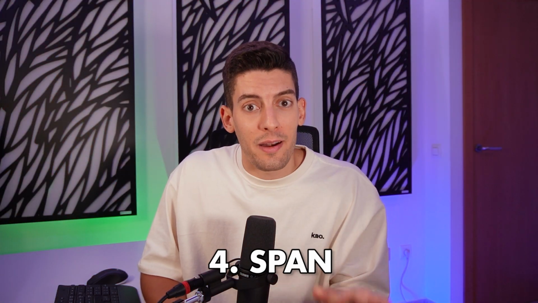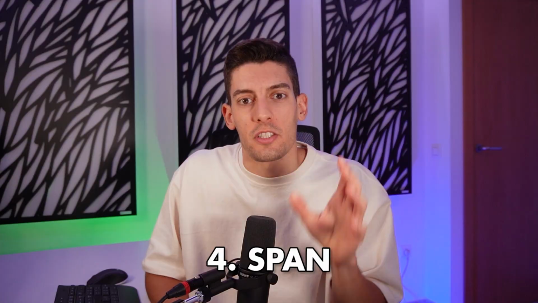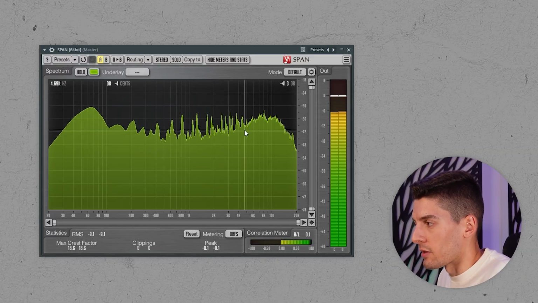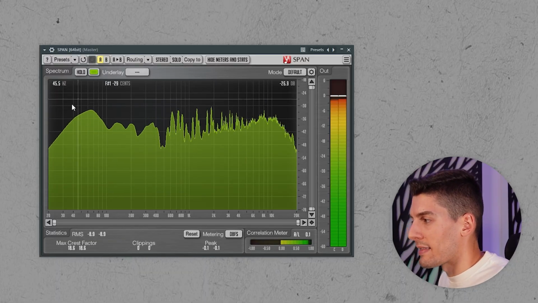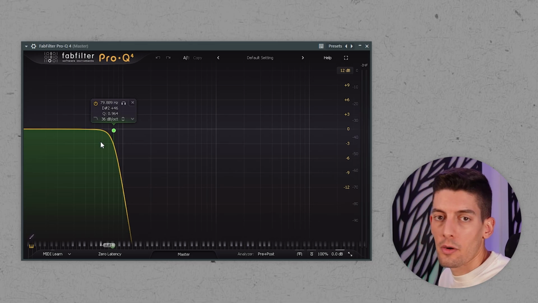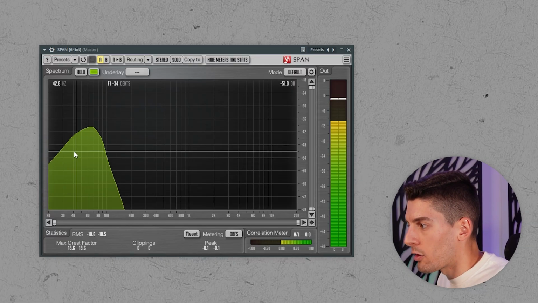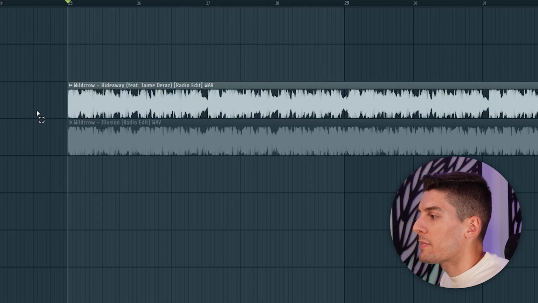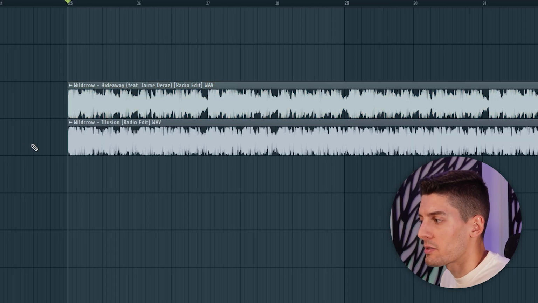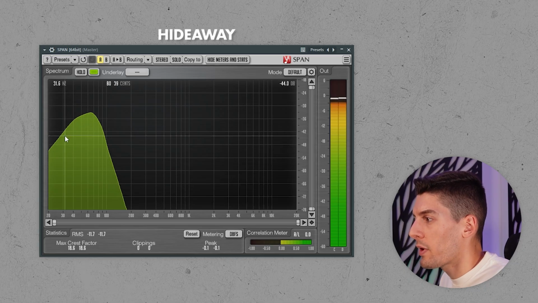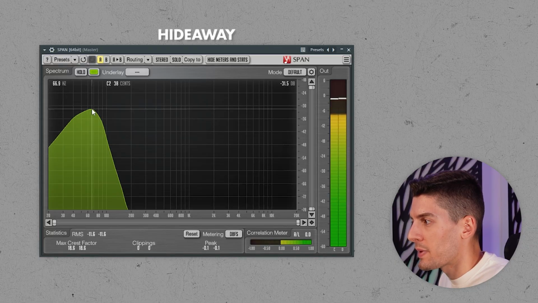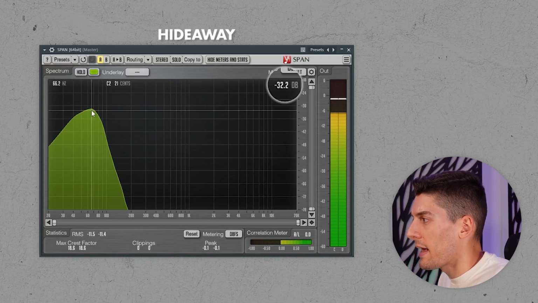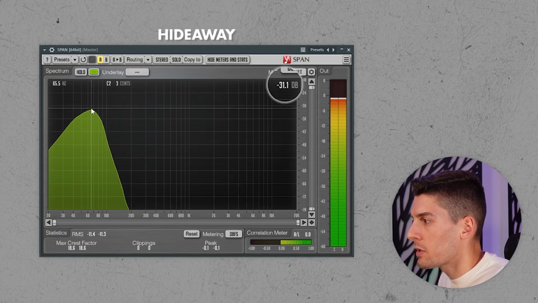Number 4, SPAN, but especially to check the low end of a song. SPAN is just a frequency analyzer, okay? But the way I like to use it is just to check this. What I'm gonna do is put this filter before SPAN, so now I can only see the low end. And here I have my song Hideaway, and I'm gonna have as reference my song Illusion. If we check Hideaway, we can see that here there's a peak. This peak is around 67 Hz, and then is around minus 31 dBs.